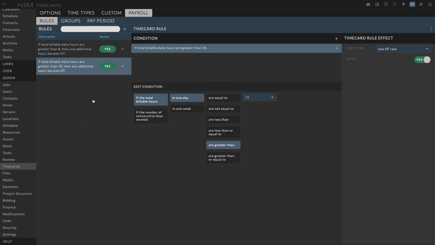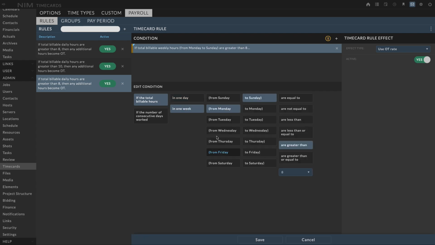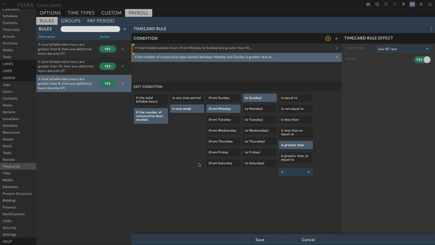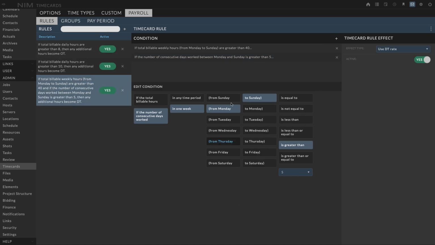So now both of these rules will apply to this current rule set. We can also stack conditions. For example, if I create a new rule, and I say if the total number of billable hours in 1 week from Monday to Sunday are greater than 40, and I'll add an additional rule, if the number of consecutive days worked in 1 week is greater than 5, we'll automatically use our double time rate. Here you can see both conditions need to be met to use our double time rate. Now all 3 of these rules will be applied to this rule set.